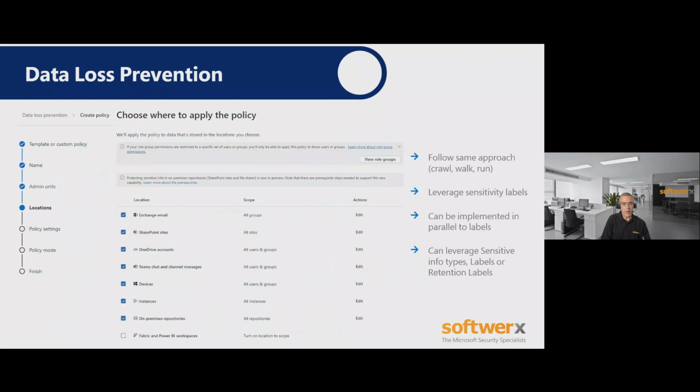Think about, do I leverage the sensitivity labels that I have, or are we going to be putting in new labels, for example, for data loss prevention? My view is, let's leverage the sensitivity labels that we've already implemented and plan to implement it in parallel. Because from a point of view, having your data loss prevention in place makes sense.